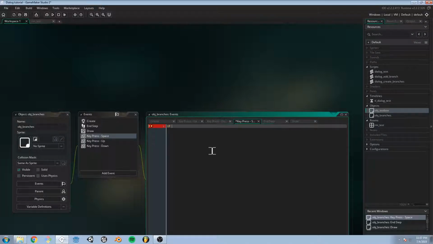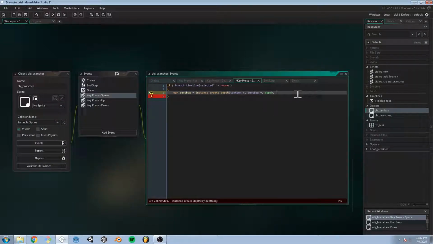So we're going to say if our branch timeline selected, so if the branch timeline of whichever one we have selected, is not equal to no one, so if it's not empty, because you can always just set it to empty and then nothing will happen. But if it isn't empty, then we want to create var text box, and that'll be instance create depth, and we'll say our text box X, text box Y, depth, just because I'm doing this for simplicity's sake. You can use layers on all of this. I'm just doing this for speed and simplicity. And then we're going to create our object text box. Bam. And this is where you're recreating the new text box with the new dialogue and the new timeline going.